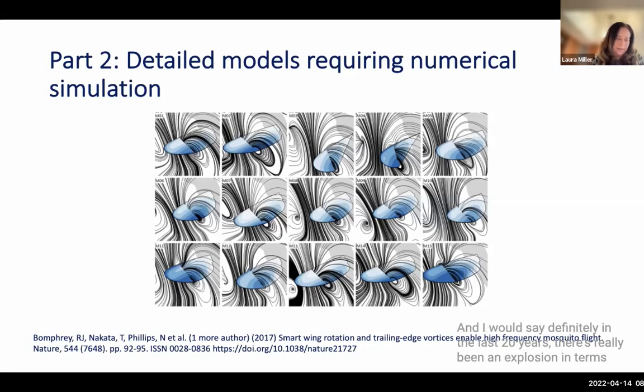I would say definitely in the last 20 years, there's really been an explosion in scientists and engineers using computational fluid dynamics to understand fish swimming, insect flight, bird flight, and other problems in biological fluid dynamics. This is a nice example of a very collaborative paper in Nature from Bonfrey's group looking at the flows produced by a mosquito wing.